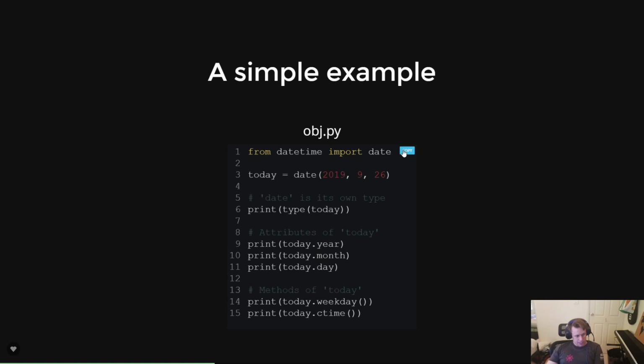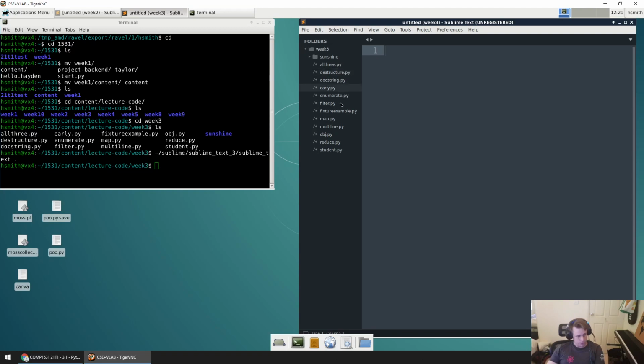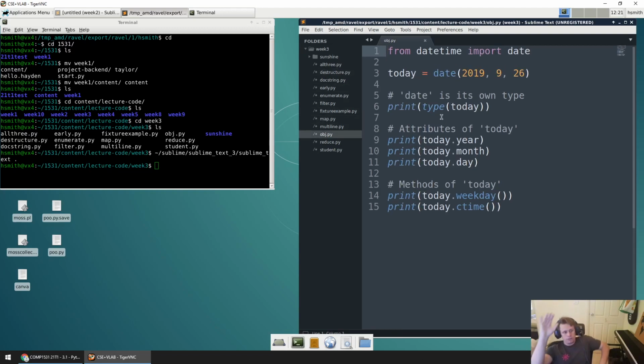So first thing is that if we have a simple program here, like obj.py, and there's some things we understand from it, right? Like from the datetime module, we're importing the date thing, right? What is that thing? It's actually an object. And there's generally three really important principles of objects. One is you can create instances of those objects, basically kind of like copies of them or new versions of them. You can print variables from them, and you can use functions on them.